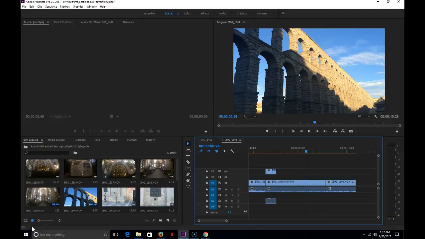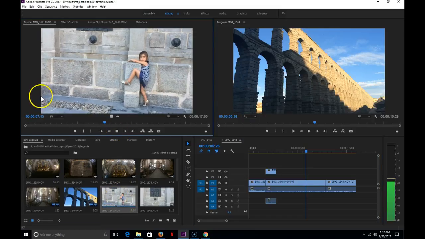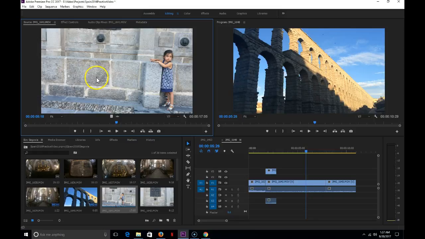For this video, we're going to talk about the source monitor and how you can use it to preview parts of a video clip, set in and out points to that video clip, and then insert that into your timeline. And there's a number of ways that you can insert into the timeline, and I'll discuss those in a second.